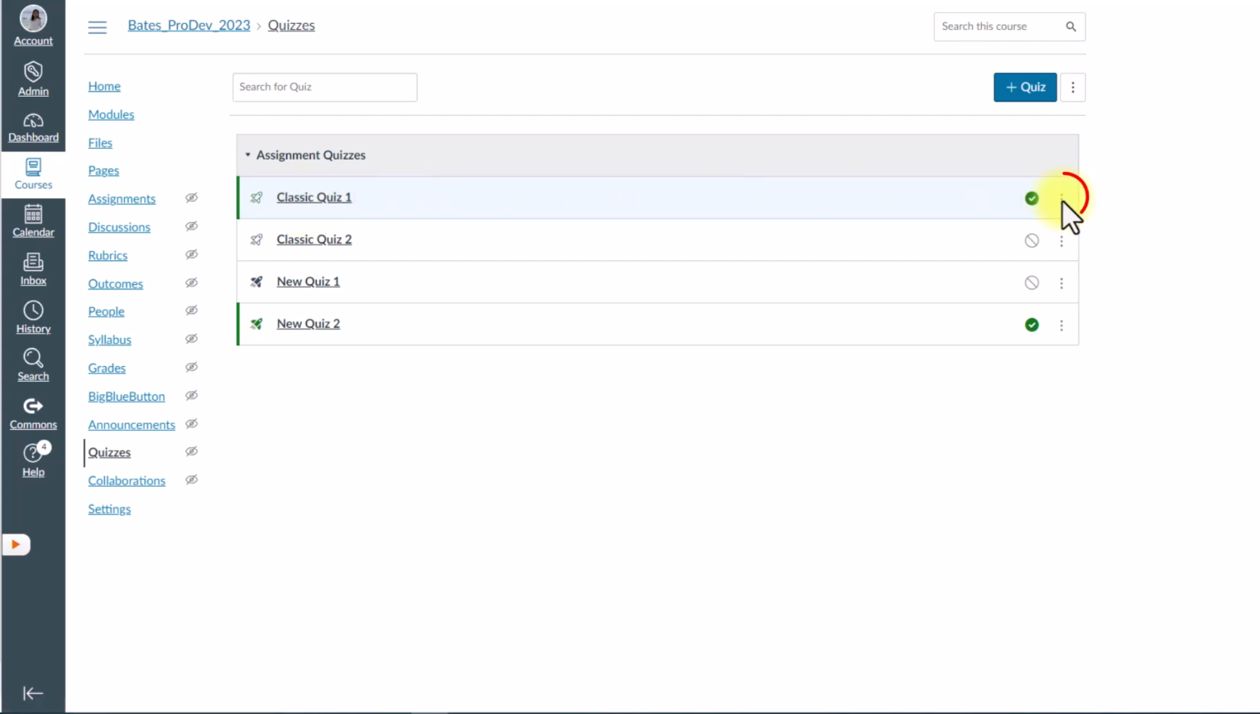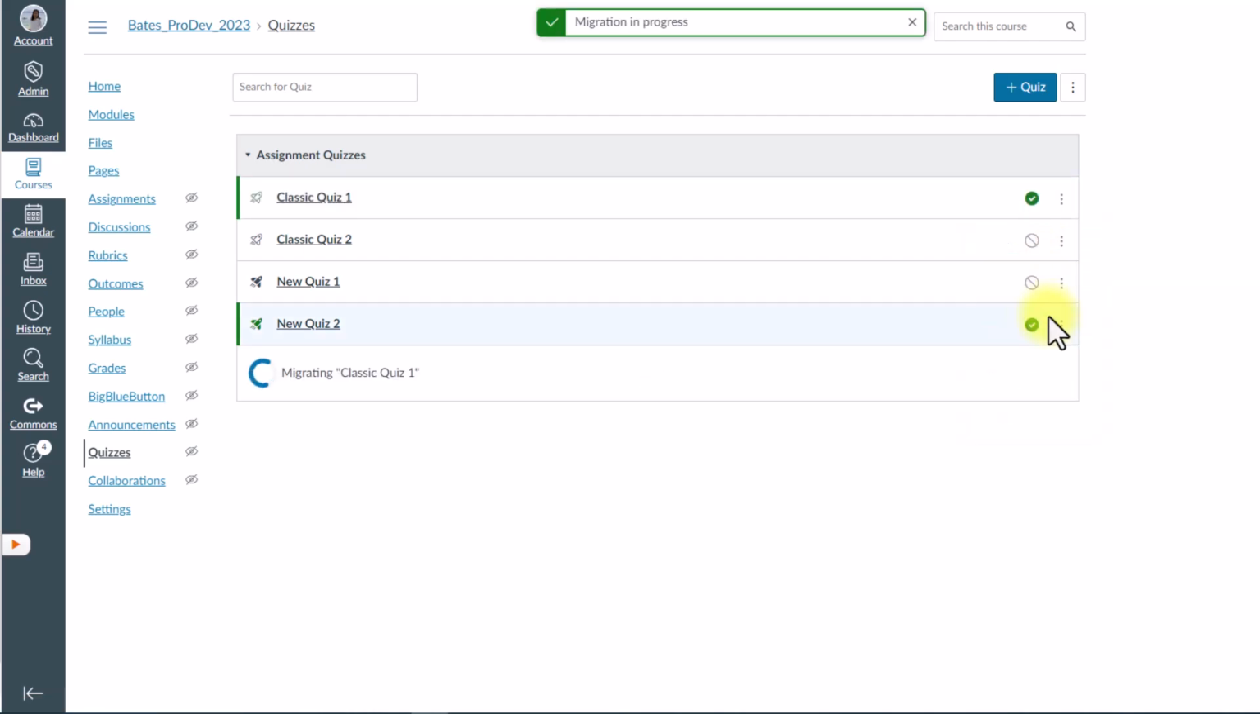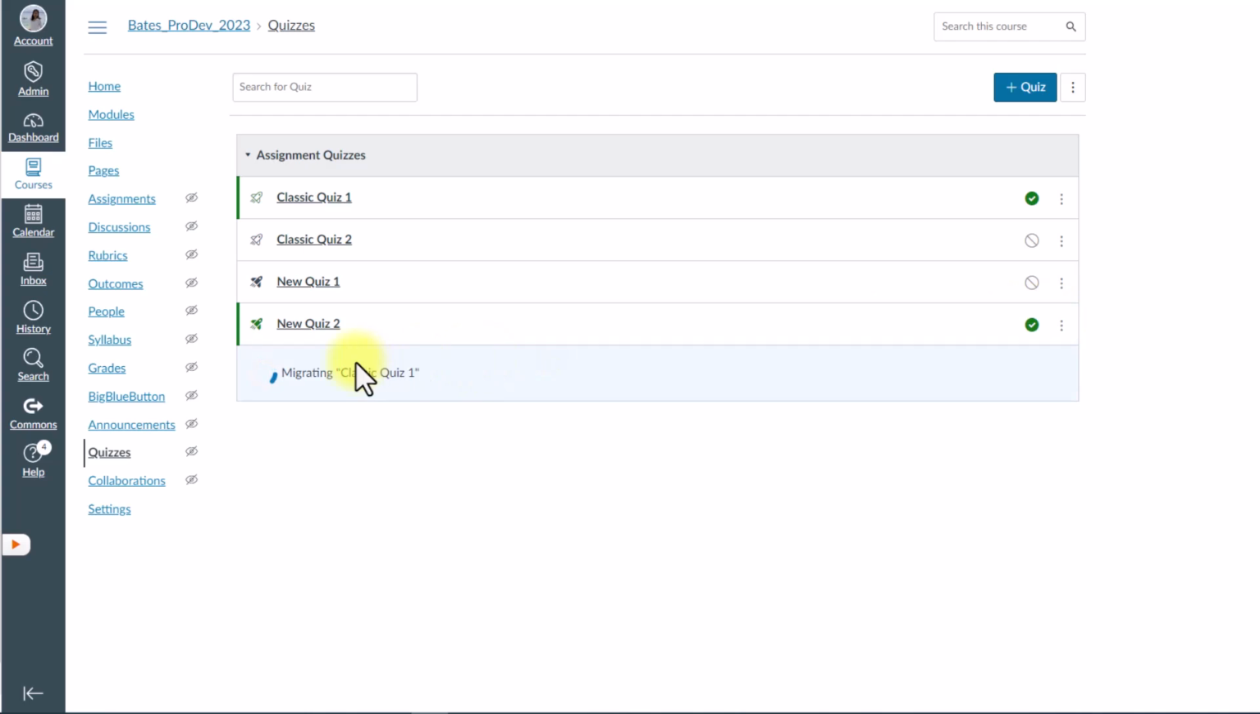For the next step, click the options icon of this quiz, which is the 3 dots on the right side of the screen. Then click the migrate option. This might take a while to migrate, but once the process is completed, the quiz will display a new quiz icon. Then you can just click the name of this quiz to start editing your questions.